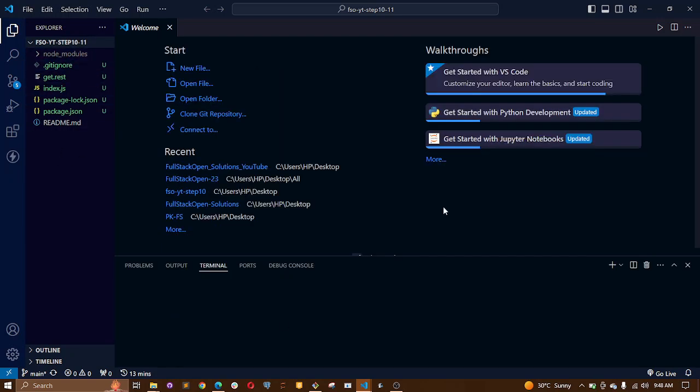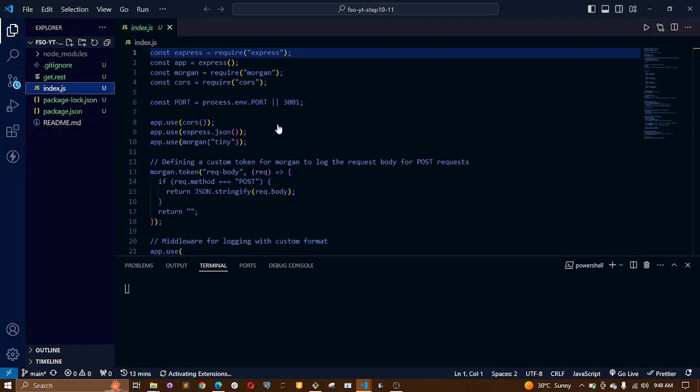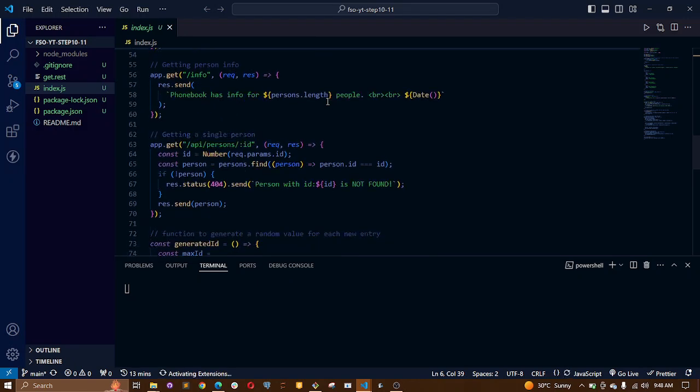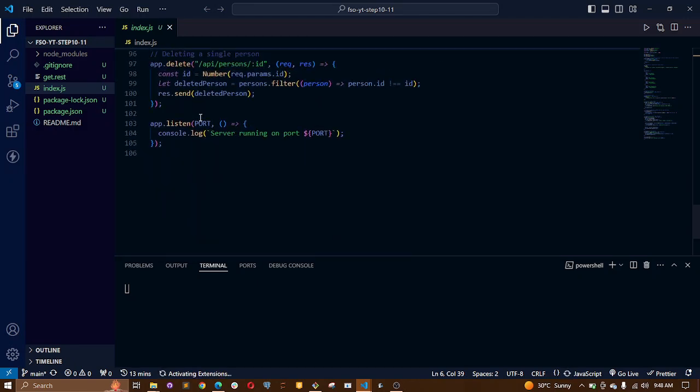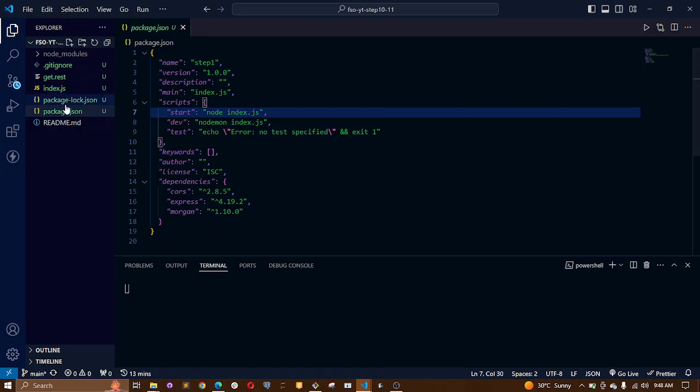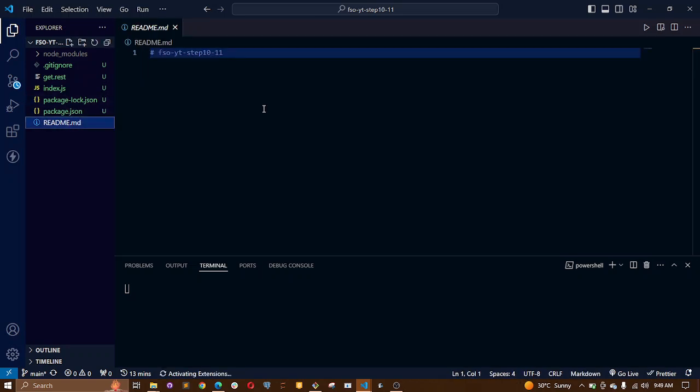So as we can see, we have the index.js, which contains the changes we made. And when we scroll down to the part where we listen to the server, we can see we have these changes here also, right? And also in our package.json, we have the start script, which is node index.js. So this is also very important to have, right? Make sure you have this in your scripts, right? Okay. And also this is the readme we have from the GitHub here.